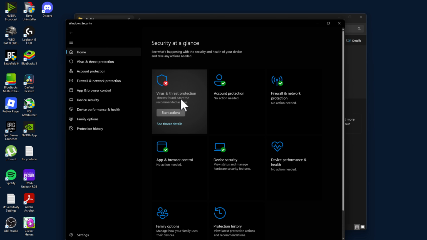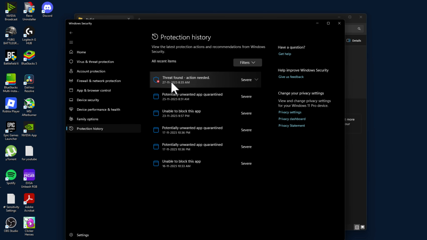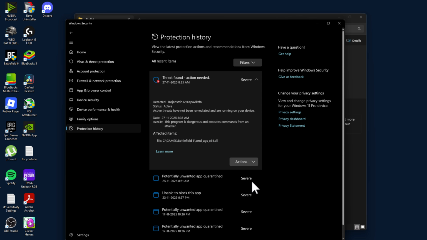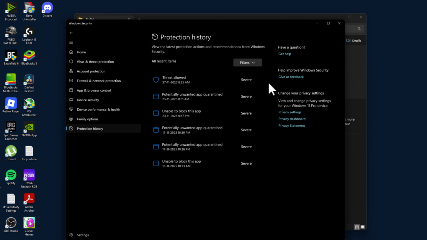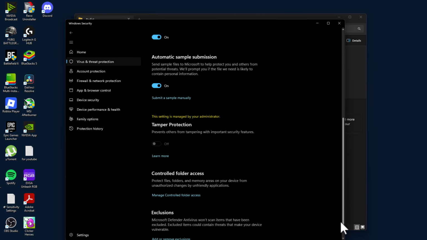Select virus and threat protection, select protection history, and select threat found, action needed. Select the yes option and as you can see, the game file is in here. Select the action option and select allow, and select yes.